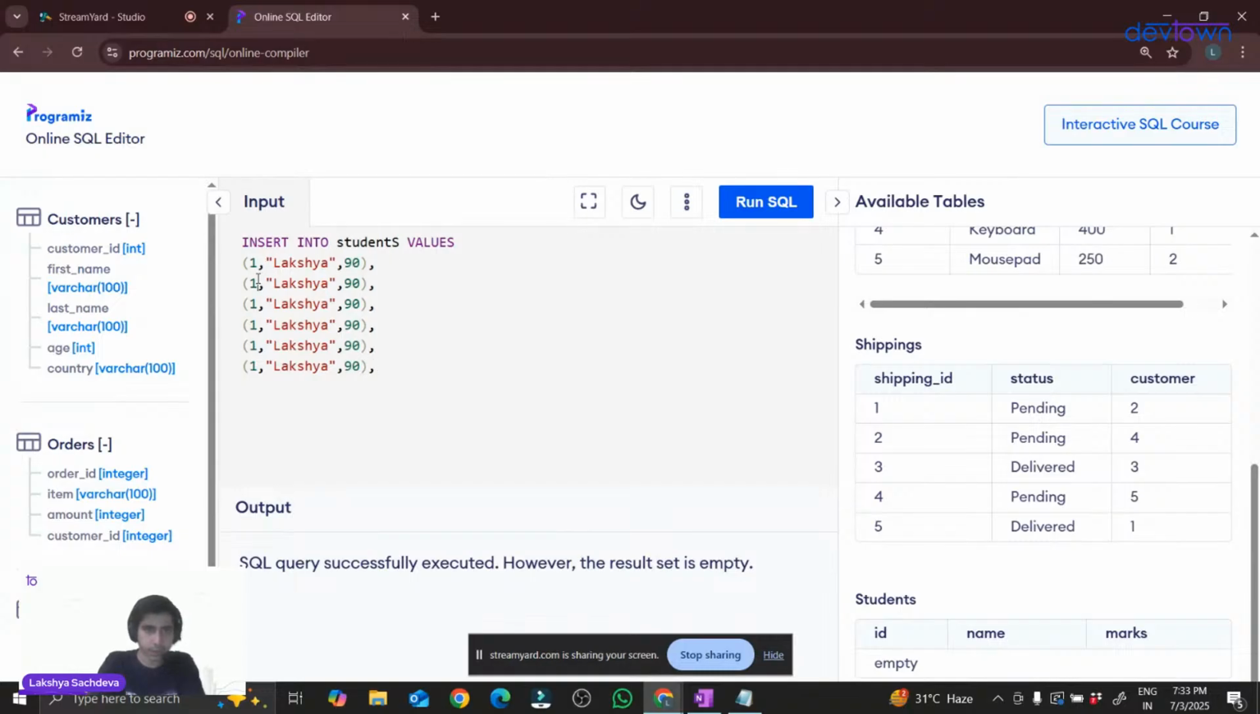Now I just have to change the numbers. Then I will change the marks as well. I will change the marks, let's say 80, let's say 70, let's say 82, or sorry, not 820, 82, let's say 60, and let's say 85. So these are the marks I am keeping, and I have to change the names as well.